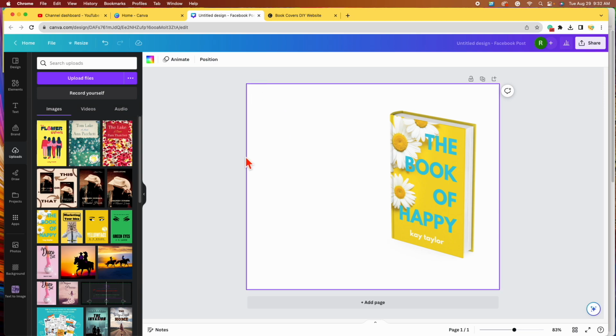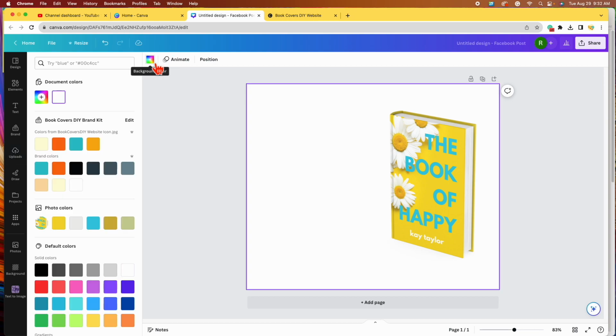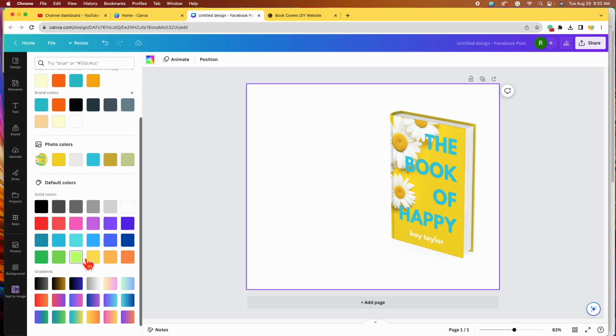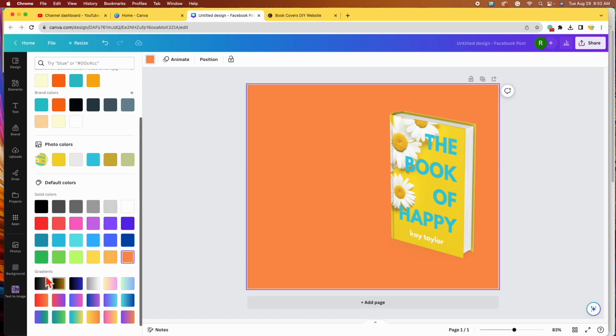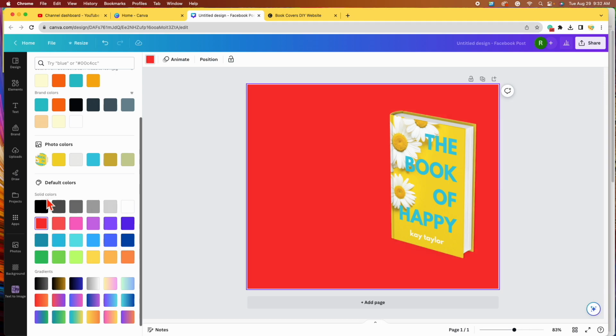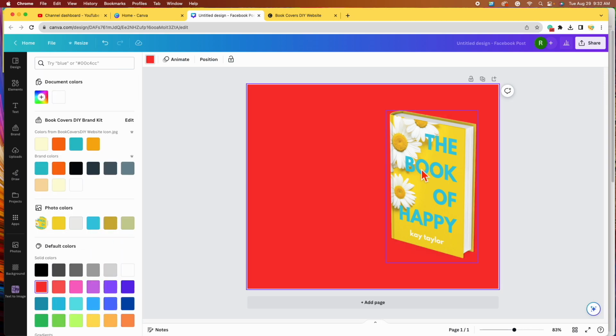So click on the background and you should have a purple box around the background and a rainbow square right here. Click in there. Now you can go down to default colors and choose any one of these colors. For instance, there's an orange. You can choose gradient. I want to actually change the background to match the book title.